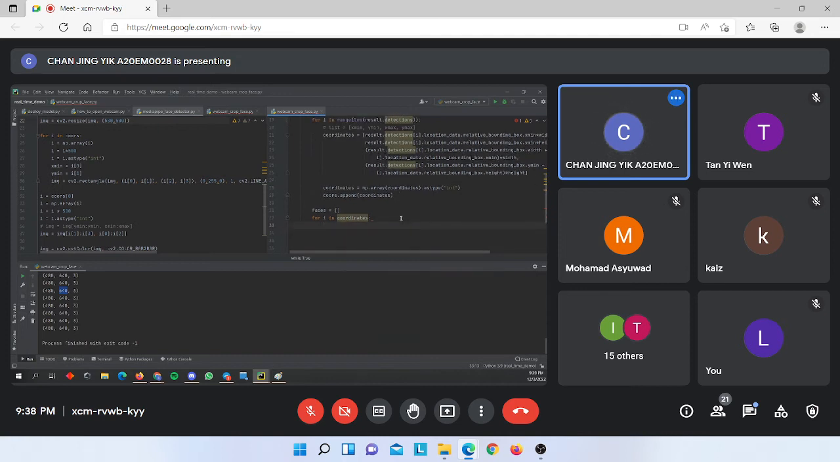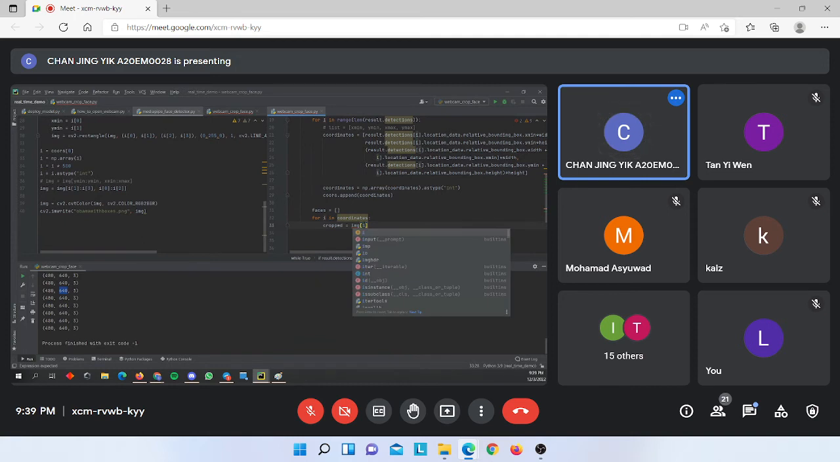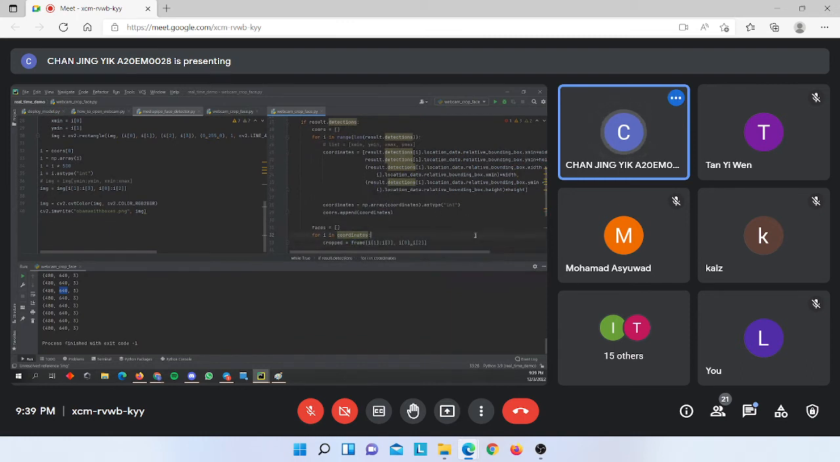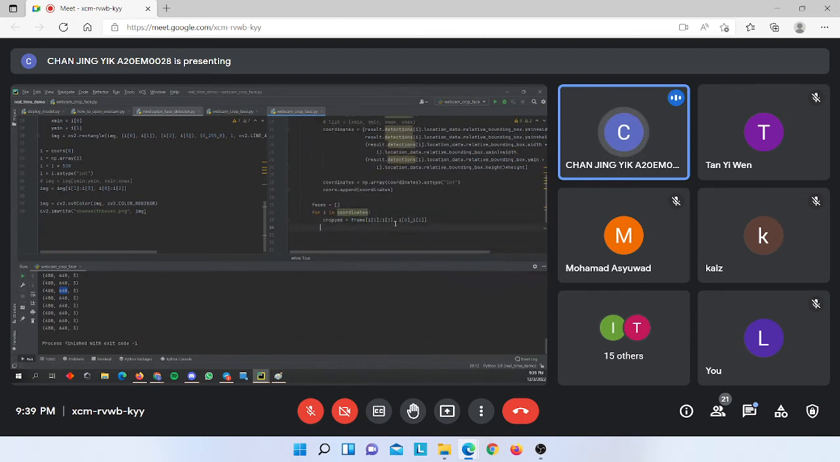Now we are cropping the faces. All right, image equals crop. Post image. It's not how we crop. Crop by i1, i3, i2, i0. This is image, this is frame. And faces.append(crop). Now we have the list of cropped images.